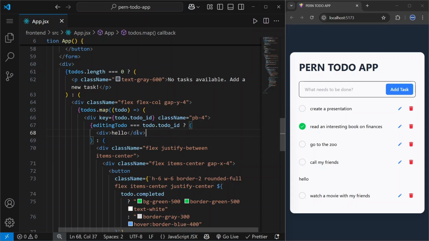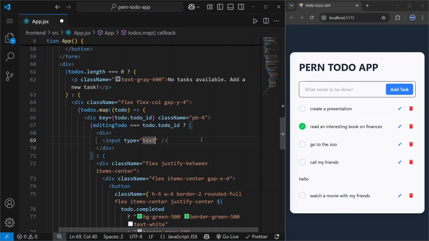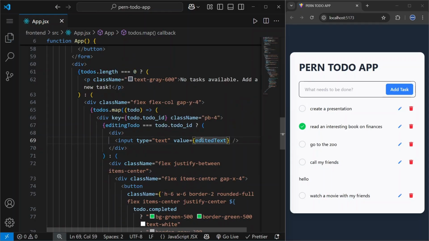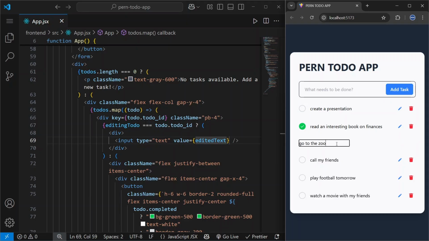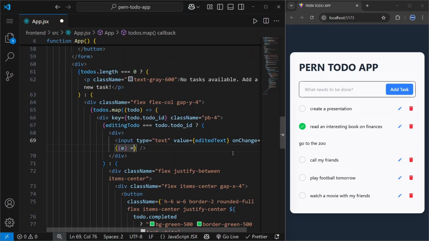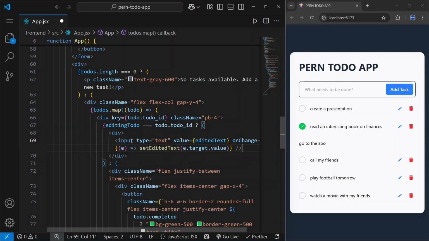So now, if editingTodo is equal to this todo's ID, we need to have the following. Inside of this div, we want to show an input. Its type will be text and the value will be editedText. So let's save it. As you can see, here we have this value. If I click go to the zoo, here I also have go to the zoo. Great. And onChange, we need to say event object, and we need to say setEditedText to be equal to event.target.value, and we can apply some styles.